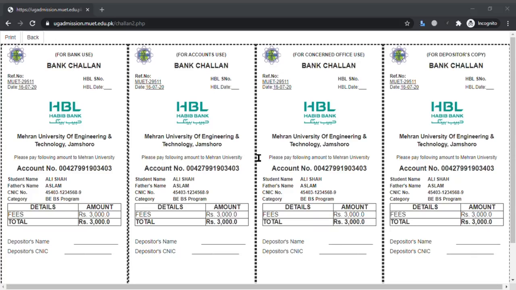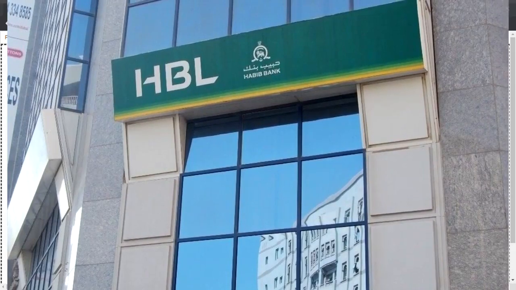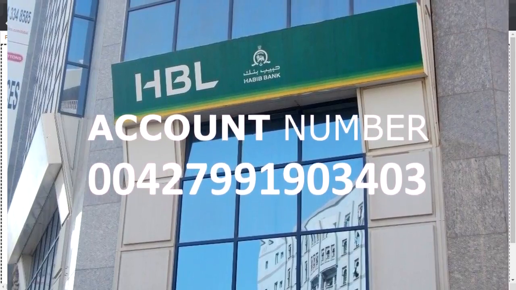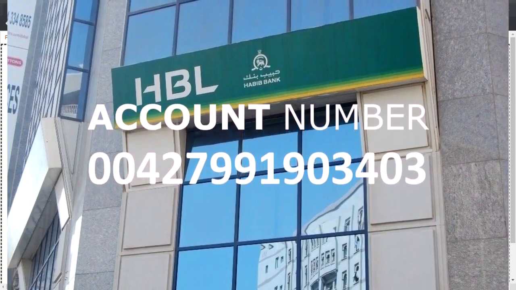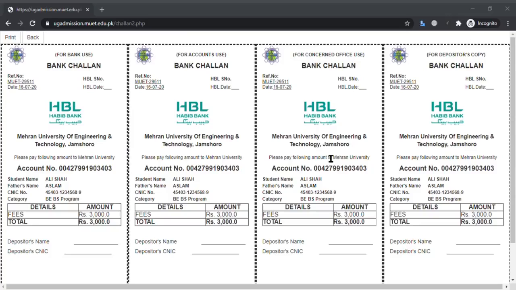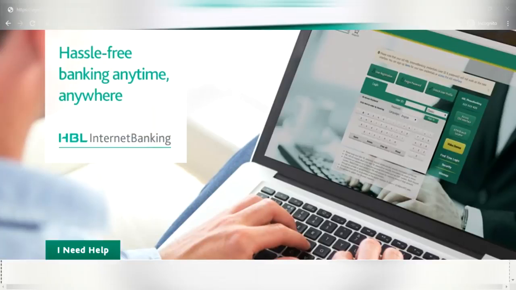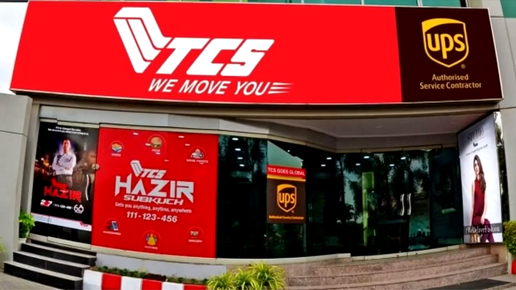Now you have to pay the form processing fee of 3,000 rupees. You can pay that fee by visiting an HBL branch and depositing the amount of 3,000 rupees in account number 004279919034003. You can also pay the fee using the HBL mobile app or by using HBL Internet Banking. You can also submit the amount of 3,050 at TCS centers.